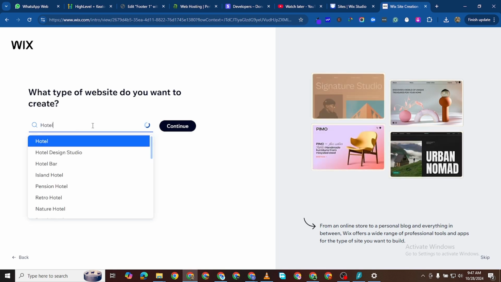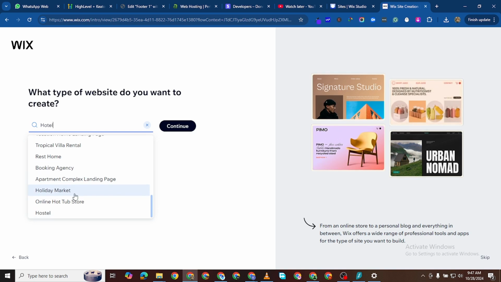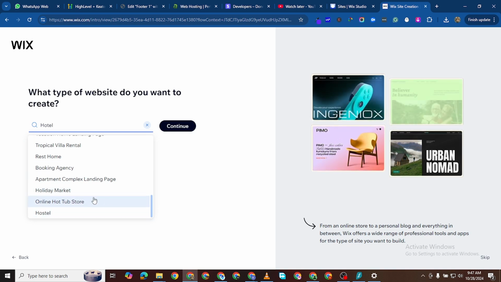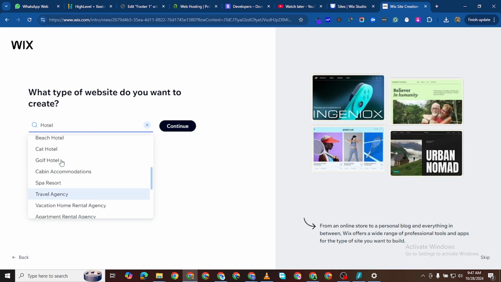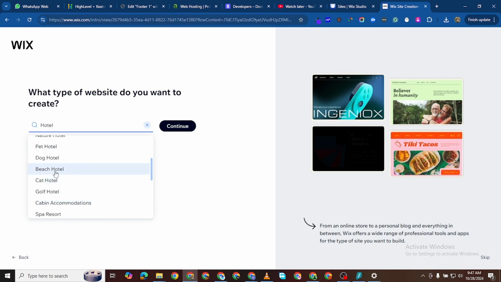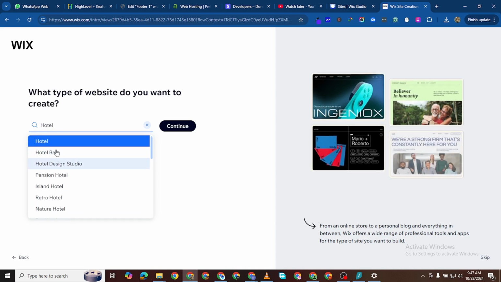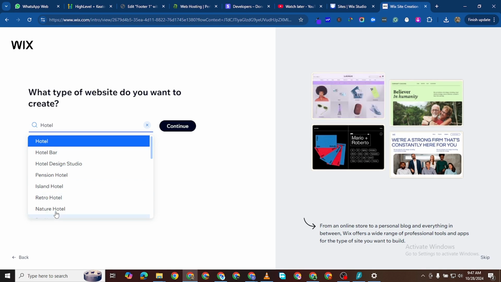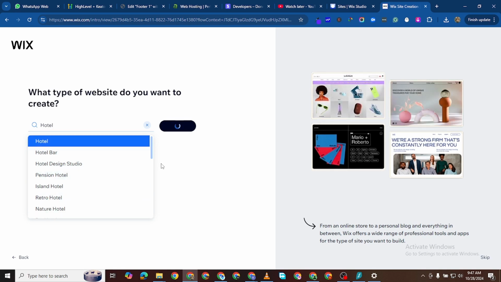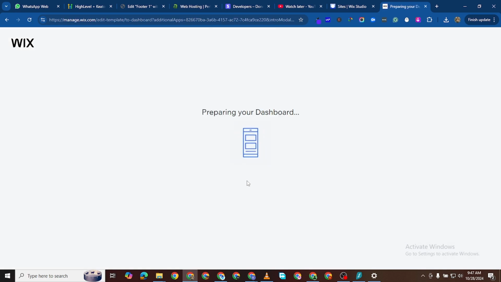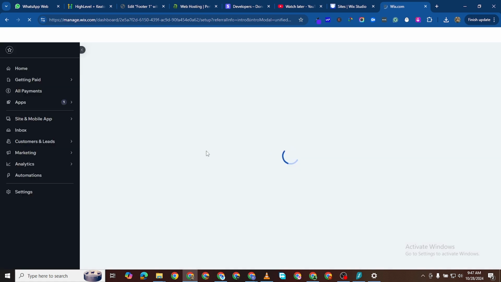And you see you have a lot of different options here: hostel, online hotel store, travel agency, spa resort, cabin accommodation, cat hotel. We just want hotel in general, and it's going to show us all of these templates. And then I'll click on continue. I apologize, depending on your internet speed, this might take a while. I'm using very fast internet, and yet it still takes time to load.